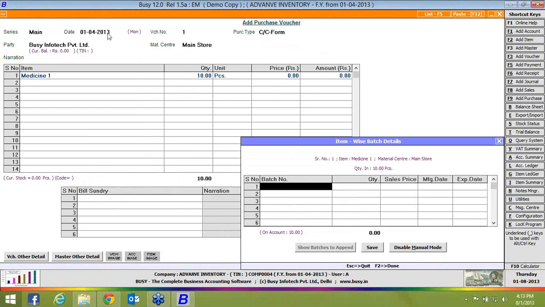You have to define the batch number here, and the quantity. There can be multiple batches also. You can define the sale price of this particular batch, the manufacturing date and the expiry date. So whenever you will be billing this particular batch, the sale price will be automatically picked, whatever you have defined in this sale price window.